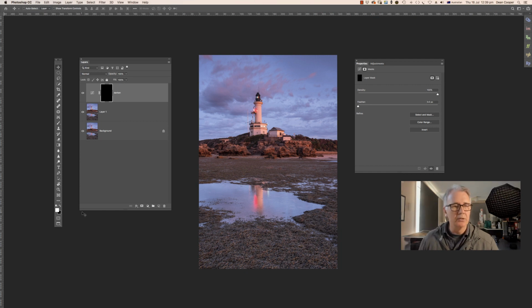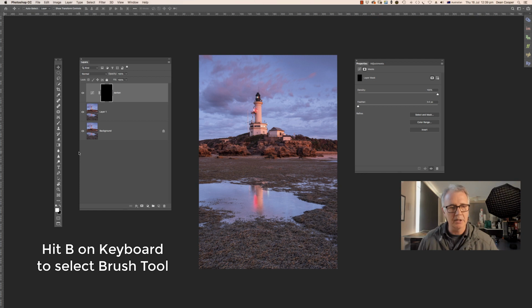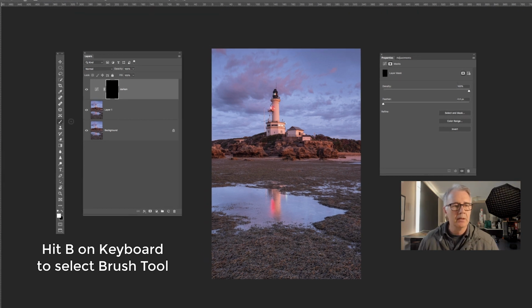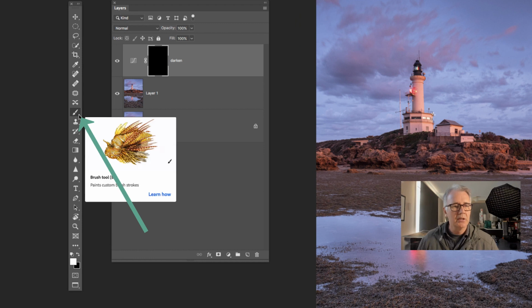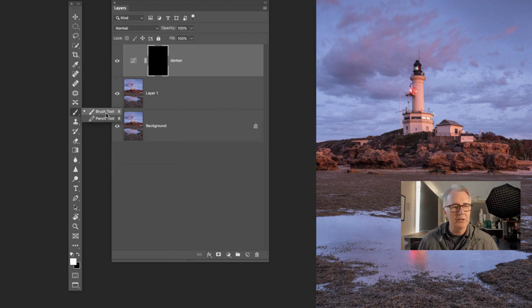And now we need to select our brush tool. The shortcut for that on the keyboard is B. So you can see here on the toolbar, I've now selected a brush. Just quickly come out on the fly out on that. You want to make sure that you are on the brush tool, not the pencil tool. So make sure you're on brush. It should default to that unless you have been using the pencil tool.